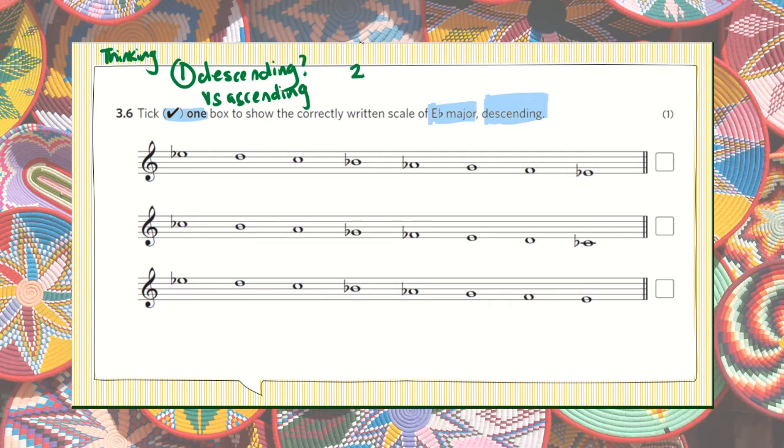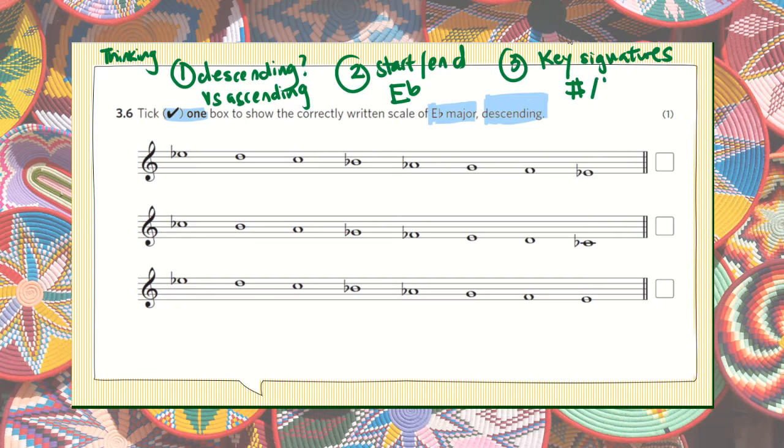Second thinking step, you have to know that E flat major must start or end with the note E flat. And third thinking step, what are the other key signatures for E flat major? So which other notes are affected by the key signatures? Key signatures, we only have sharps and flats. So for E flat major, obviously we are thinking of the flats.